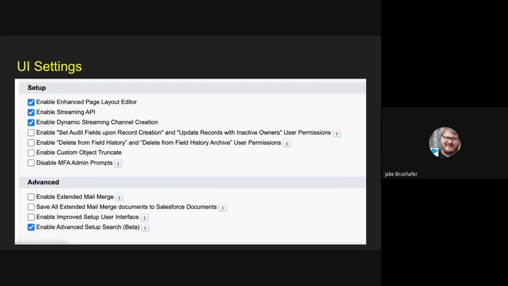Within setup, we have all these different types of settings. I can't go through every single one. But some of these, I would think these enabled ones here, I would keep there. Some of the ones you might want to keep an eye on, you may or may not want them depending on what you're doing in your org.